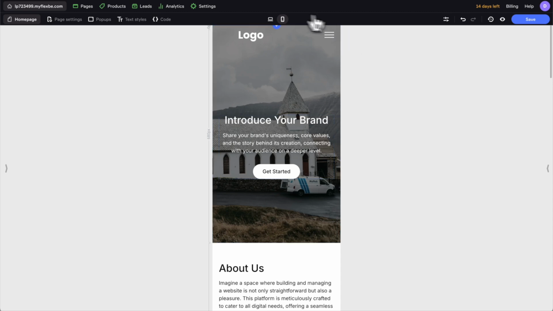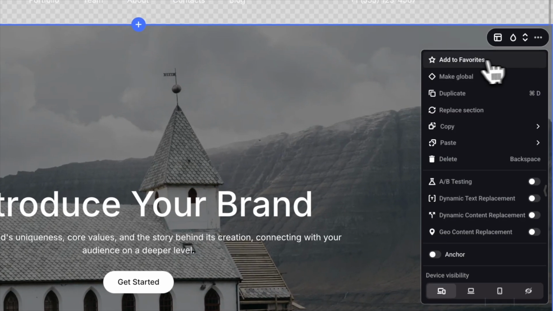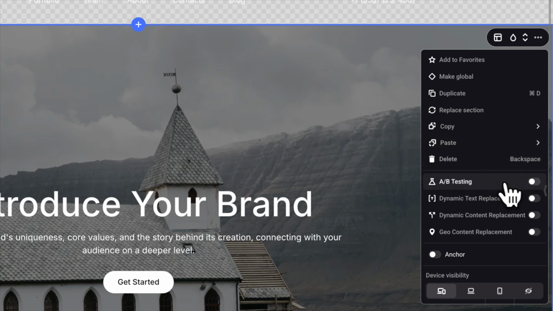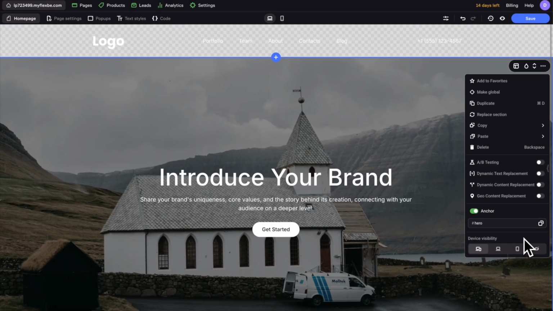Let's dive into the section context menu. Add go-to sections to favorites for lightning-fast reuse. Global sections let you reuse sections site-wide, edit once, update everywhere. Below, we have some marketing tools, A/B testing, and dynamic content replacement. Set anchors for easy direct links straight to specific sections. You can also hide sections on different devices.